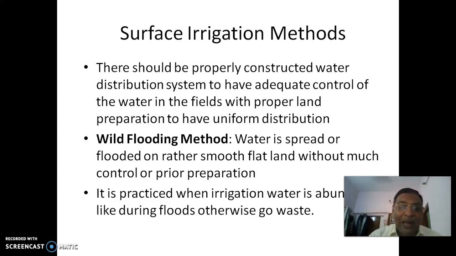Off late, this point is more important when we know that climate change has caused a lot of problems in the even distribution of rainfall. So sometimes we are flooded, sometimes we are in drought. So whenever this flood water is available, we try to recharge the ground so that groundwater can also be improved with this wild flooding, if not for the crops. So this is a very important point. We have to use this flood water also by properly diverting it from the river and then utilizing it.